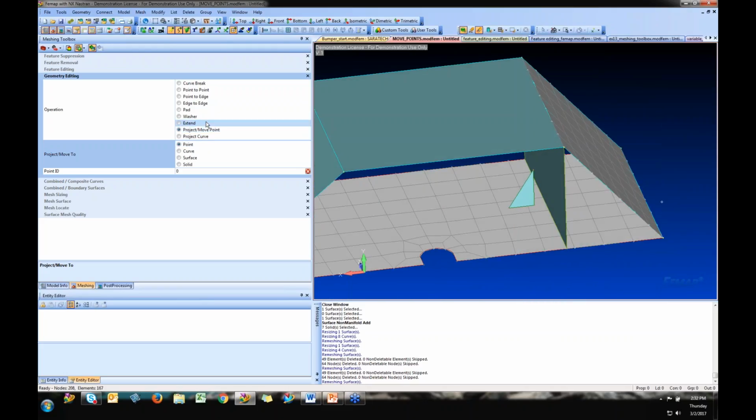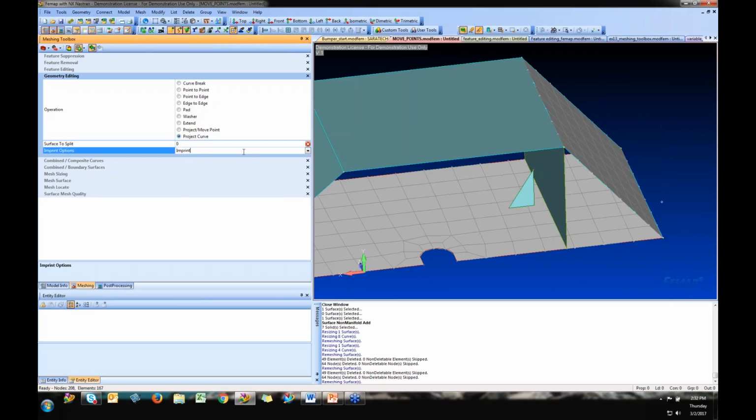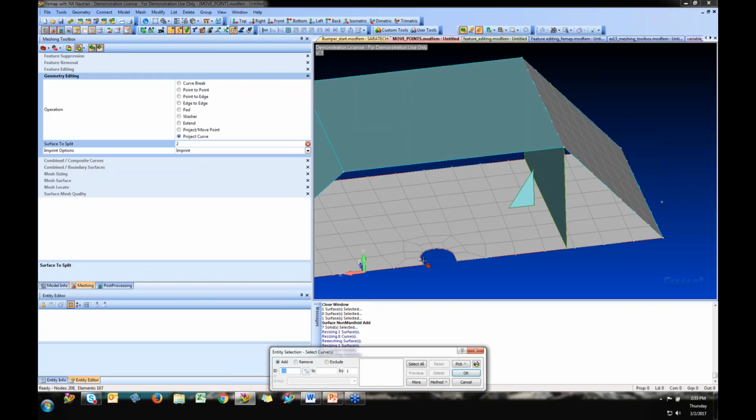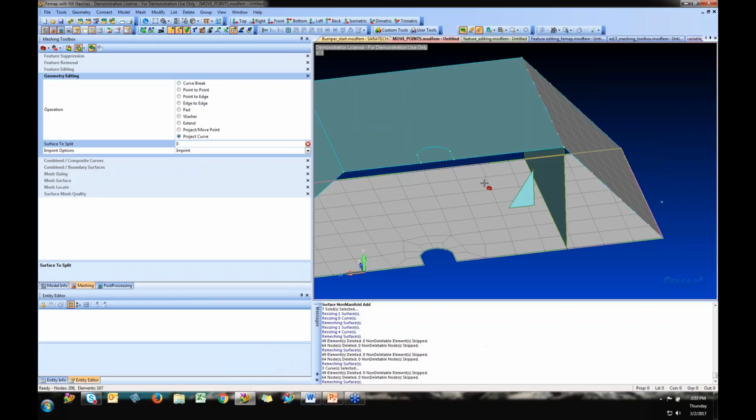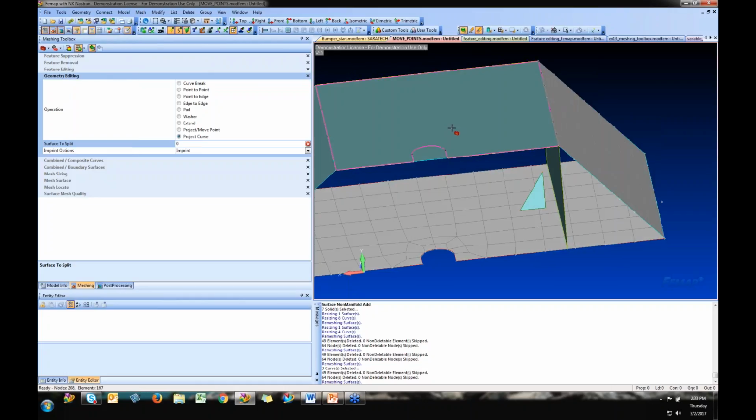And then now they have added a project curve. So now you can imprint. So I want to imprint onto this surface, and now I'm going to use the dialog select this time. And I'm going to select the curves that I want to imprint. So now I have brought these curves up to the top face. So this is just the same command as doing geometry, curve from surface, project, but I can do it dynamically using the meshing toolbox.